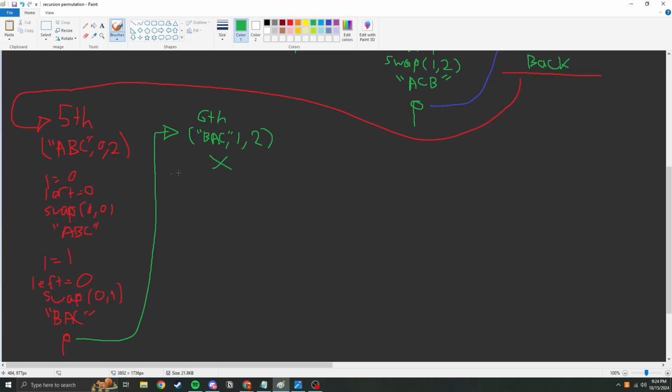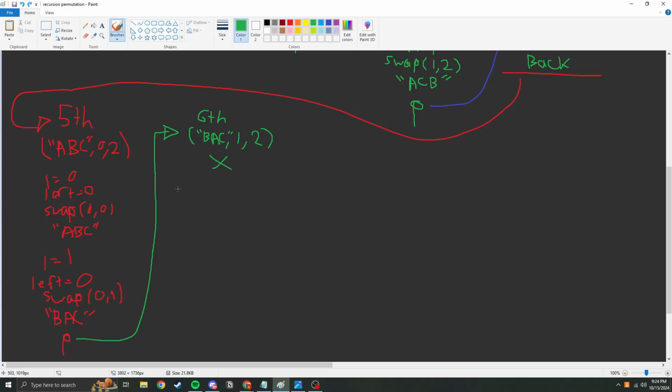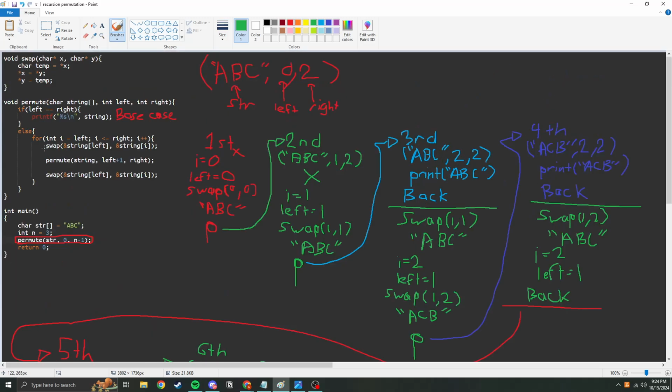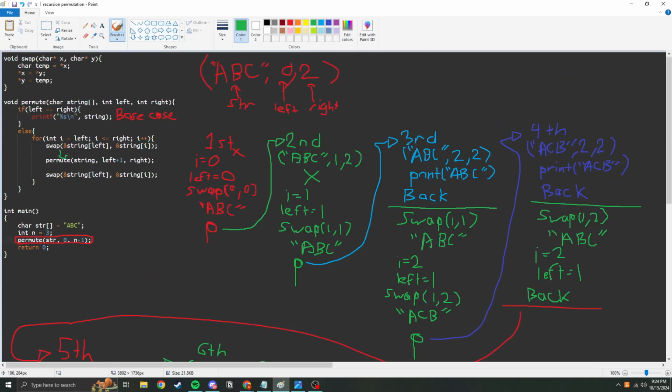Let's go to the for loop. I equals left, which means I equals 1. I'm going to write down left equals 1 as well so we can see it clearly. Let's swap. We're swapping index left with index 1. This time, it's going to do nothing, basically, because it's swapping index 1 with itself, or A with A. So B, A, C. It's still the same. We're going to permute now, because now we're at this point.